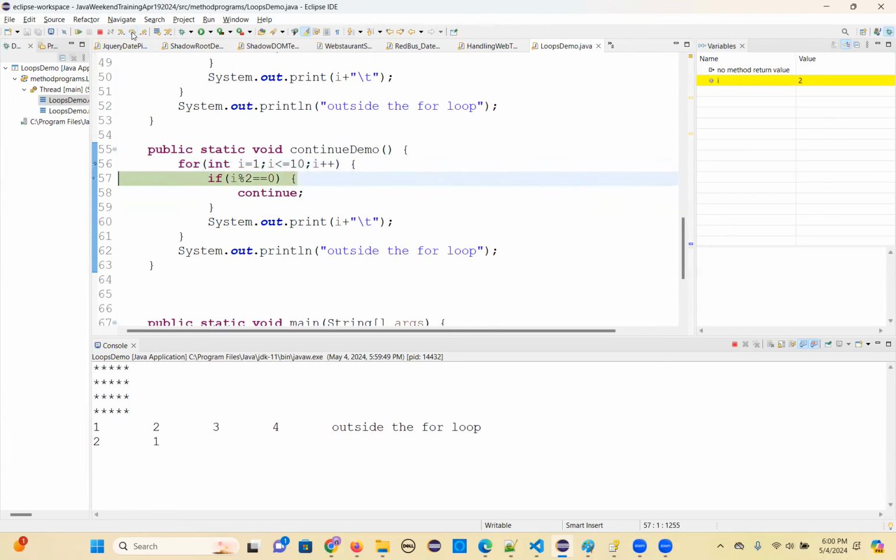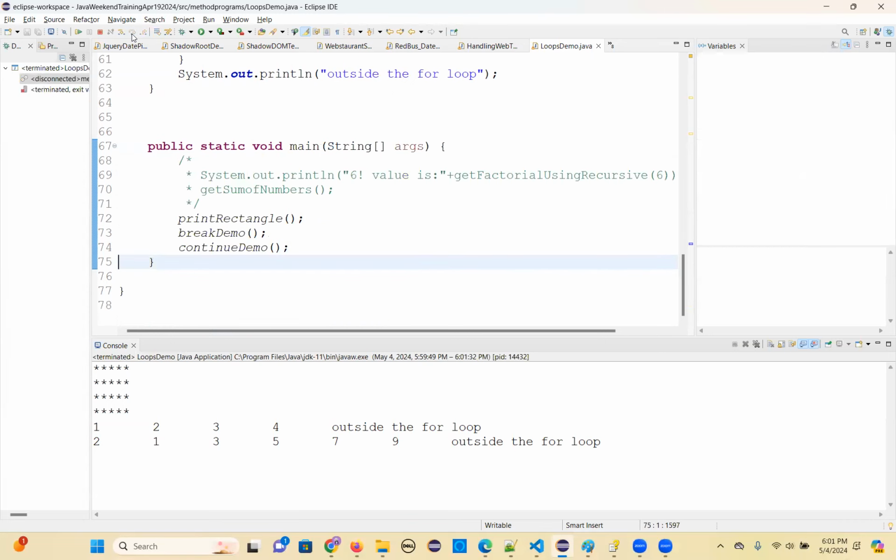Next, i equal to 2. It is true. That's why continue. So that won't execute further. It will move to the next iteration. So it went to the next iteration. i equal to 3. So 3 % 2 not equal to 0. So that's why it jumped. So i equal to 4, and 4 % 2 equal to 0, so it will continue. Then i equal to 5. See, only odd numbers are printing. So it jumped out of the for loop and came out.